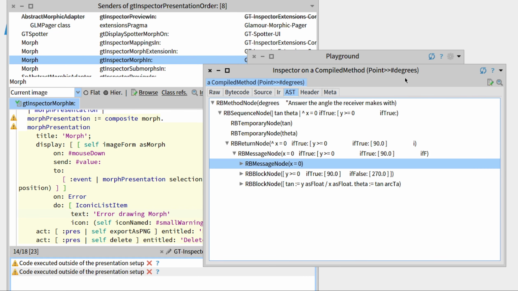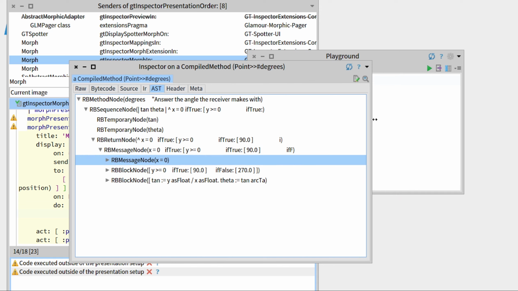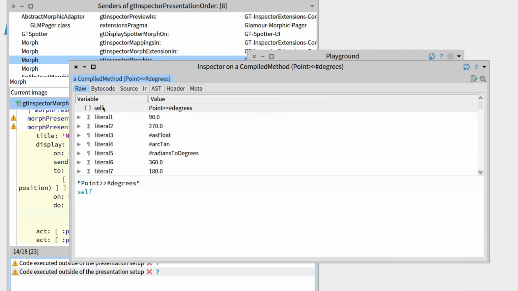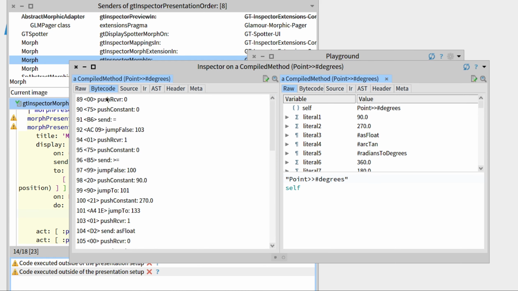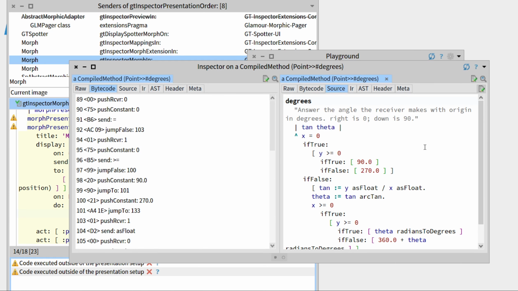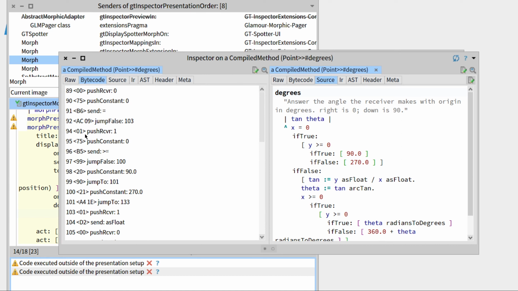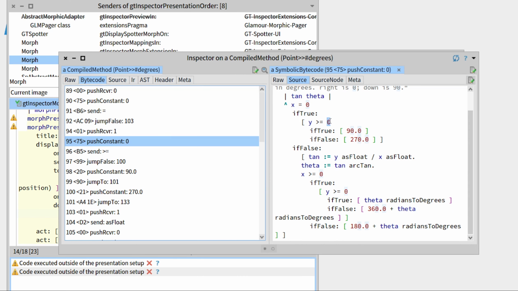Those are all extremely interesting, and what we can do is, if I extend this a bit, we can go to row, open another view of the same object, go to bytecode on this one, go to source on this one, and a nice thing, if I click on, for example, this instruction push constant 0, it will highlight the corresponding piece of source code.